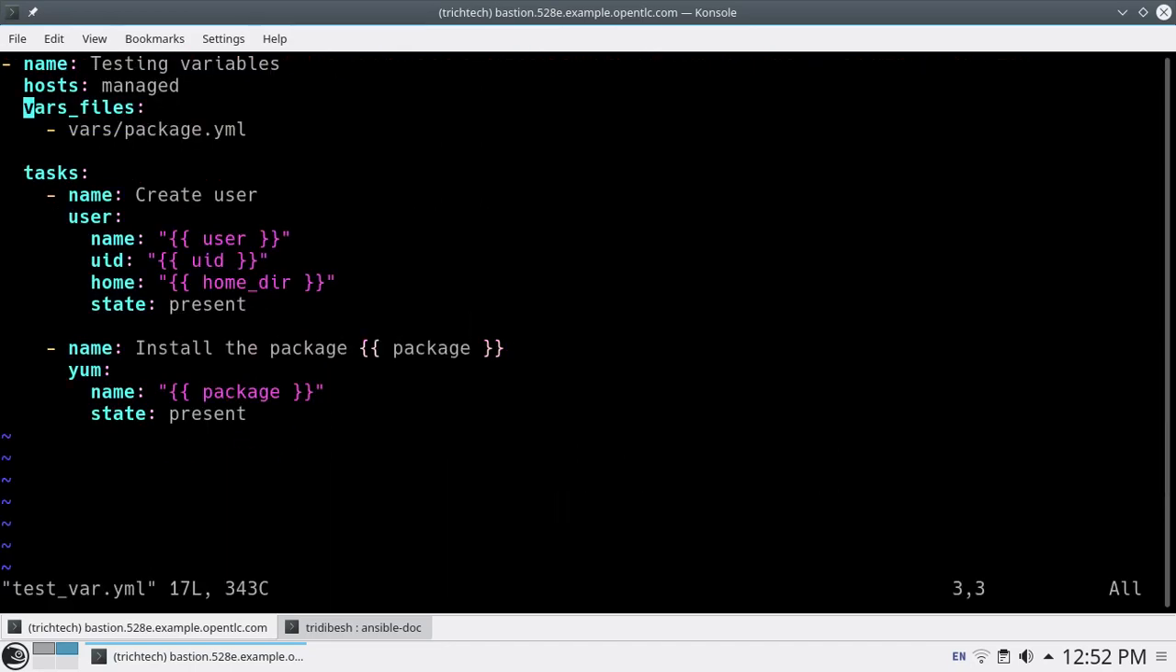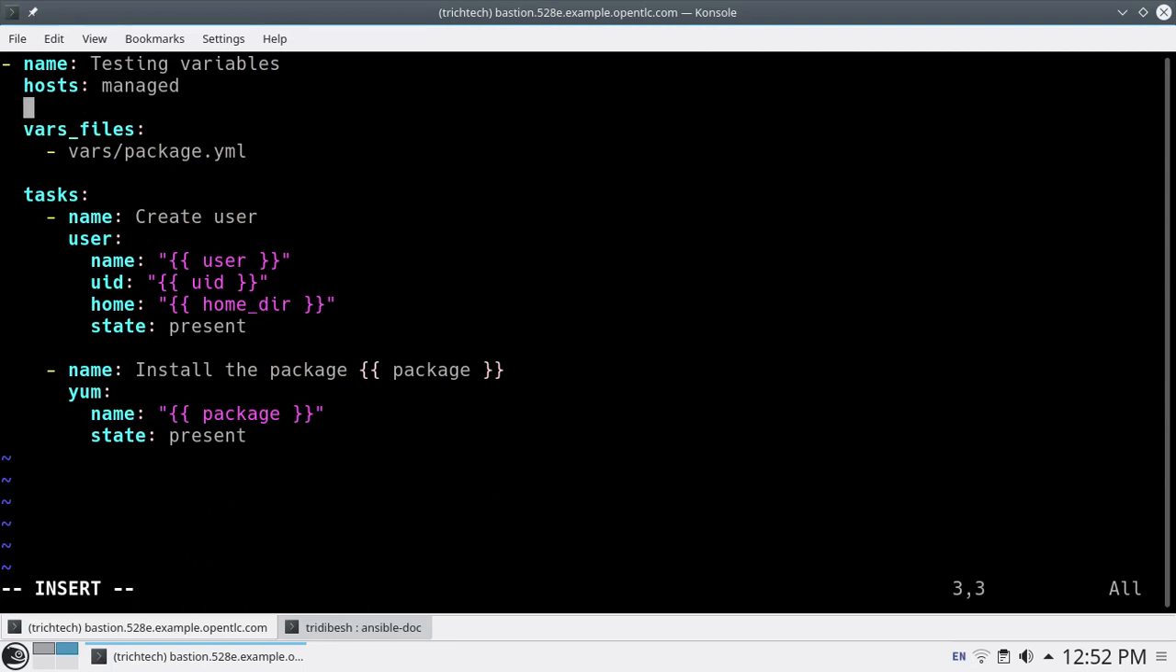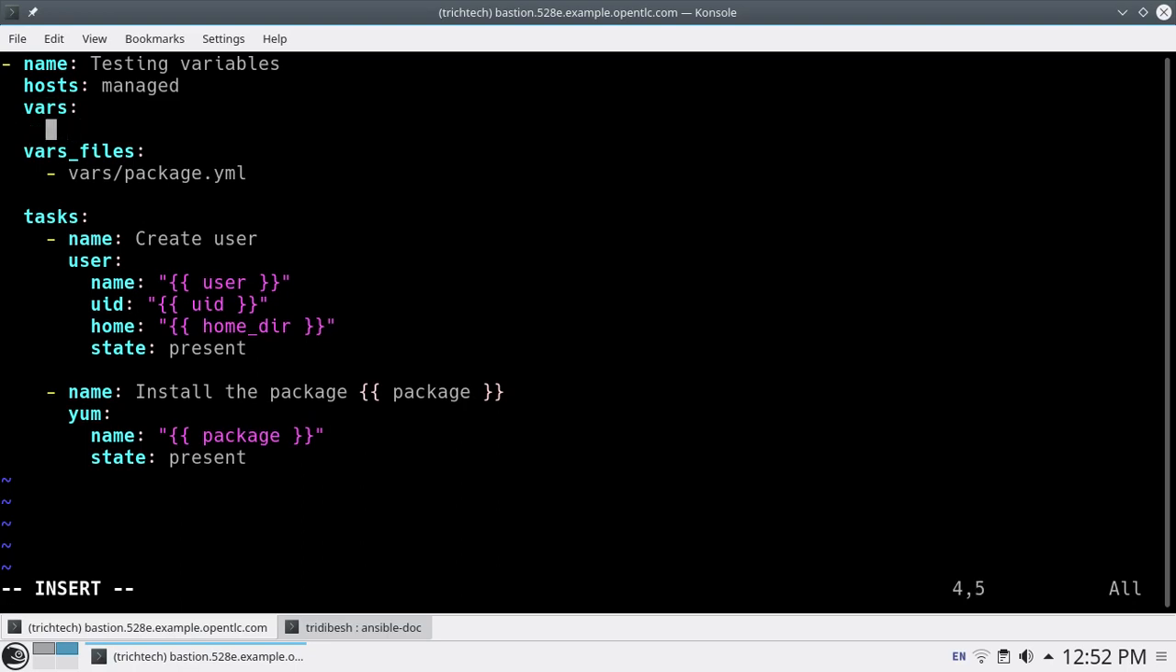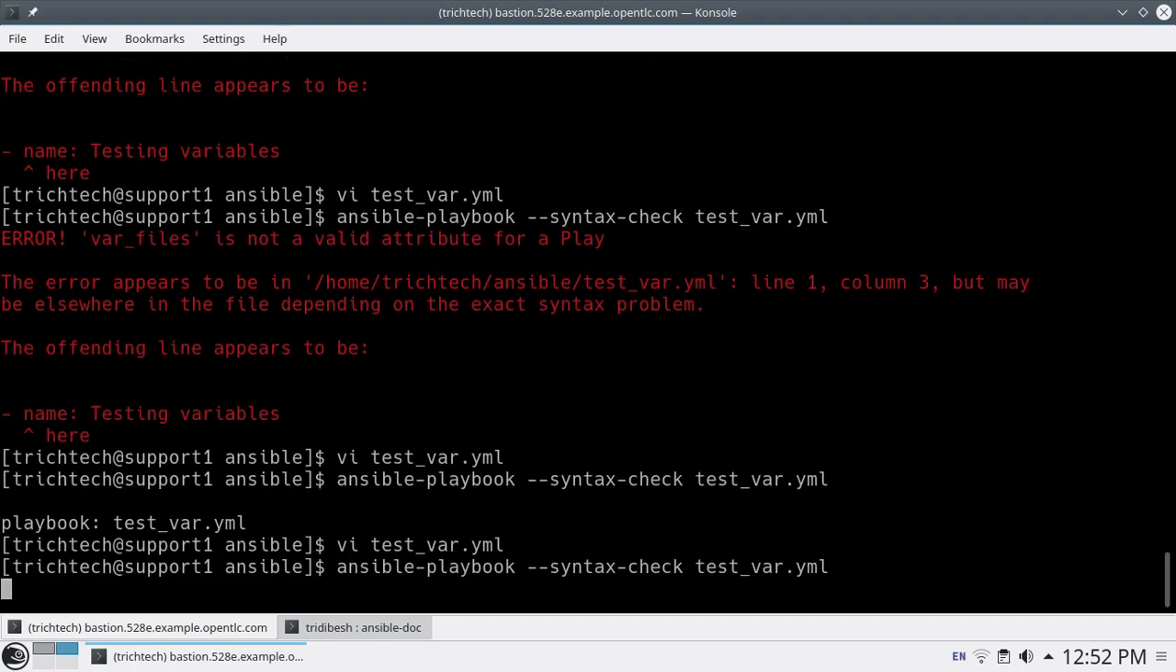Let me do one thing. Let me put vars also: home underscore dir, colon slash home slash adm user. Let me check again whether it is working or not.